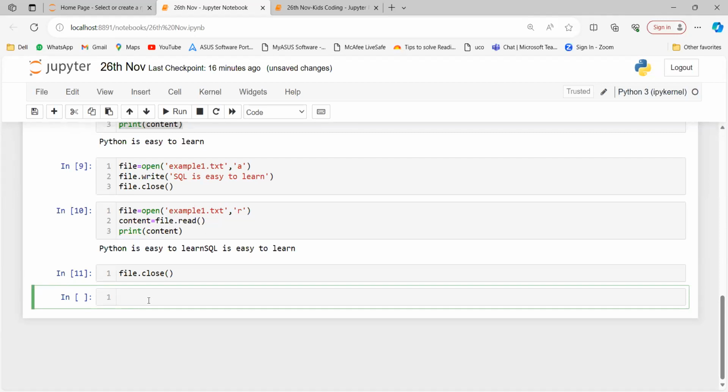So Python doesn't have that authority to delete that file because it is stored in your local machine. Python cannot delete it directly. For that, Python has to take permission from the operating system of your machine. So for that, Python will write import os.